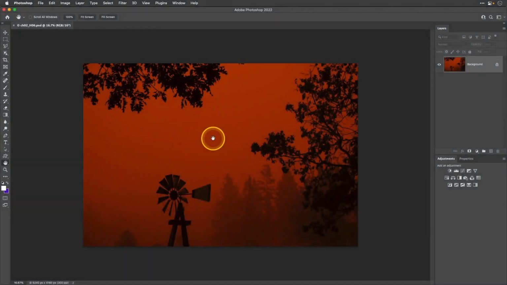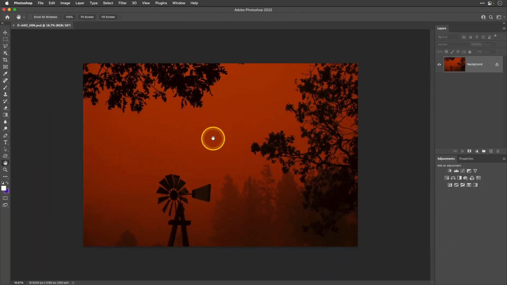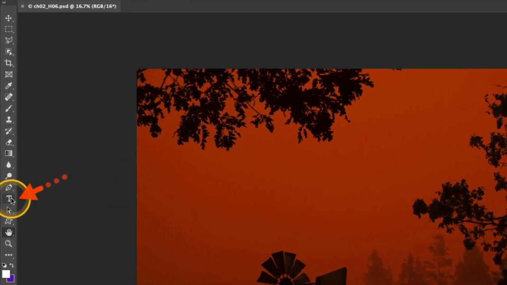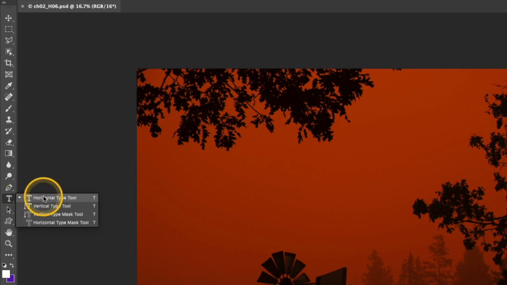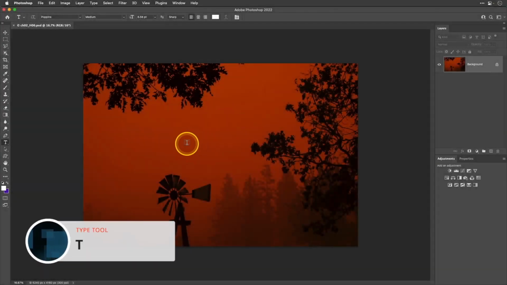I have my image open here in Photoshop, and if you look over in the Layers panel, it's just a simple background layer. I don't have anything else added to it. Let's go ahead and add some type. You can access it by clicking it over in that Layers panel, and of course you'll want to work with that horizontal type tool. You'll see that cursor change. You can also use the keyboard shortcut T, and that will get you to that type tool as well.